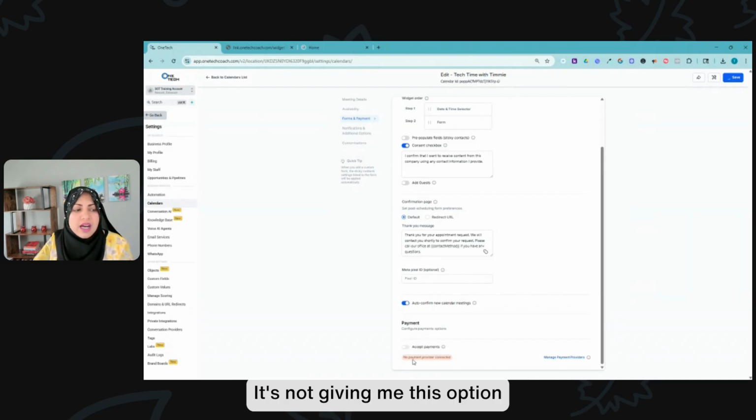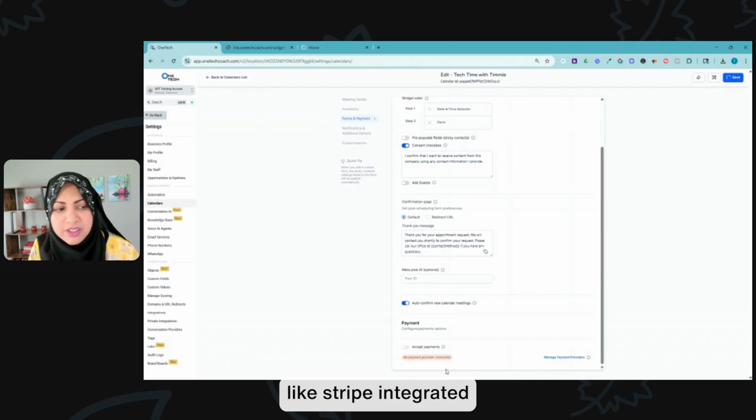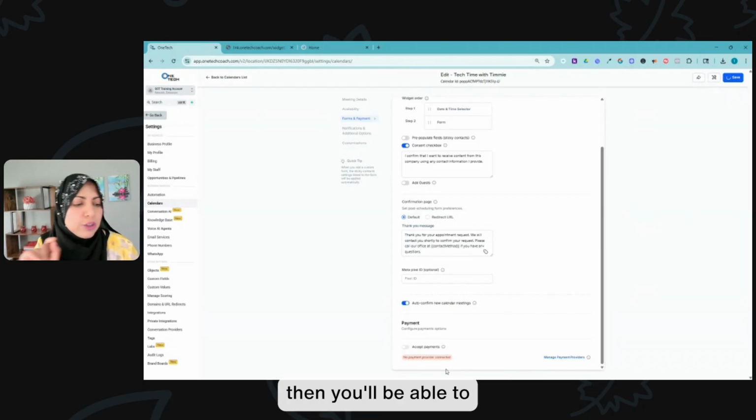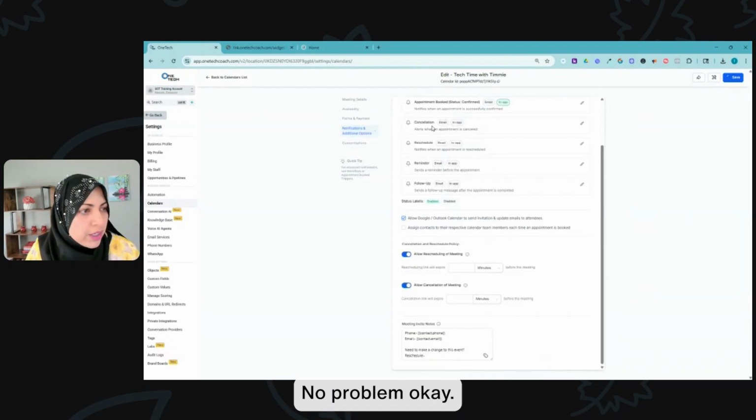It's not giving me this option because I do not have a payment processor integrated, like Stripe integrated with this training account. So that's why it's not giving me this option. But if you have Stripe or PayPal or something else connected, then you'll be able to turn this on and do this. No problem. Okay, notifications.